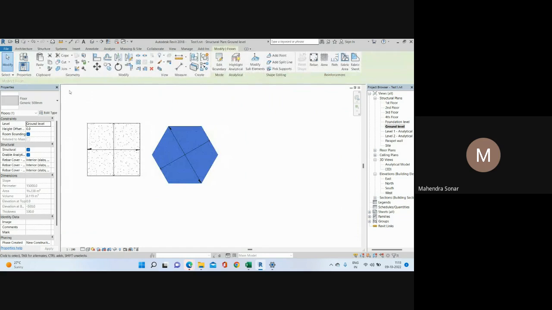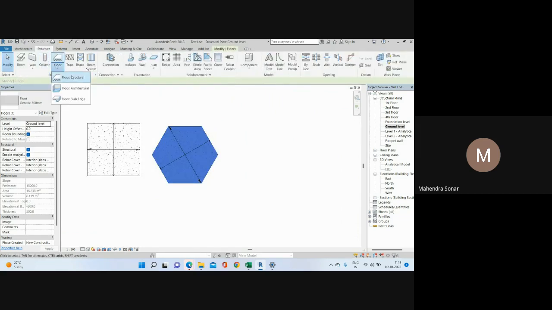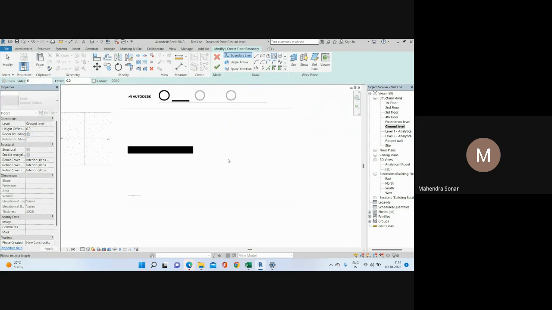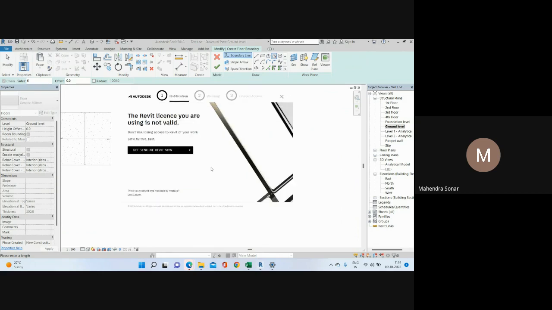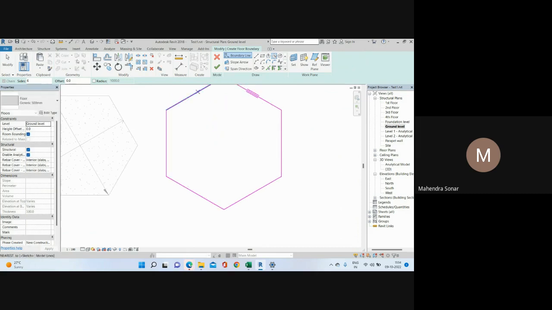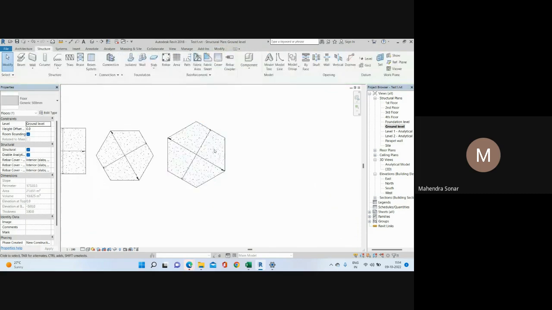Then if you go again structural floor, there are two types of polygon. One is inscribed polygon and the other is circumscribed polygon. Suppose I want to add the slab with this type of polygon, then you need to give the radius. Okay, so the radius is 2.5 meters, so I will give 2.5 and complete, finish. Okay, so this is a polygon shape slab.